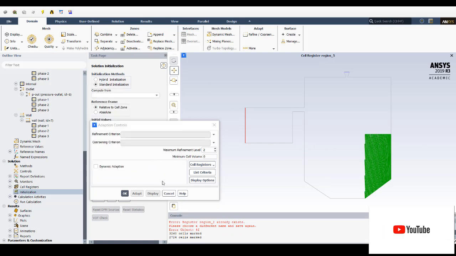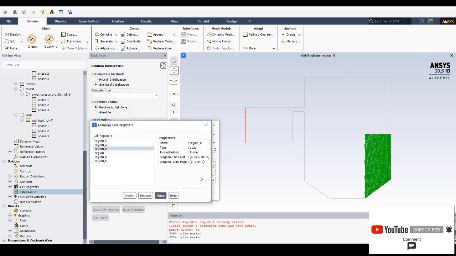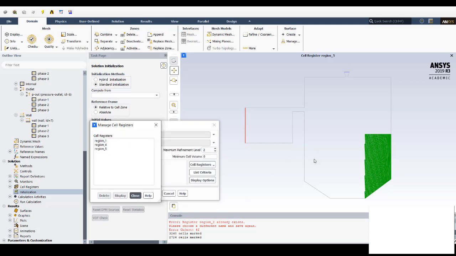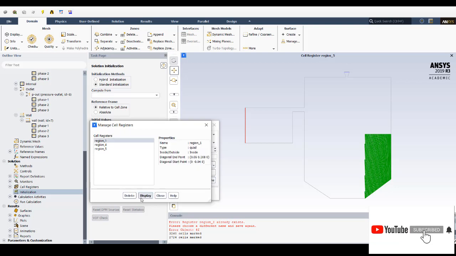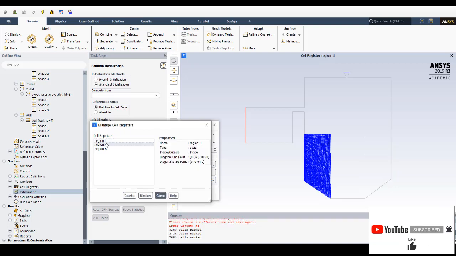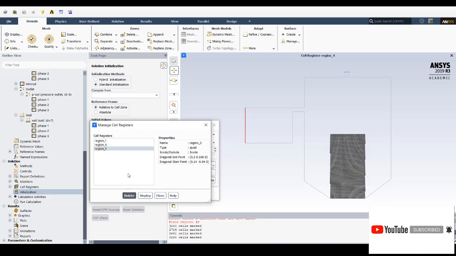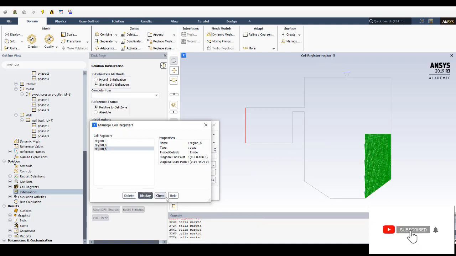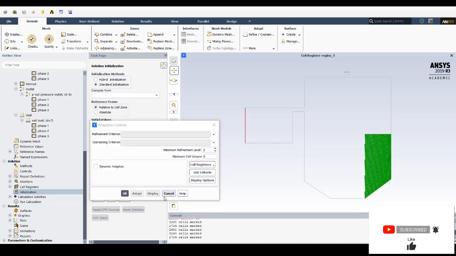Now I'll just close it. I'll go to manage. So I'll delete the remaining everything. Previously I created these things, so I'll delete this. I'll delete region 2. I'll delete region 0, right? So select region 1, display. Region 4, display. Region 5, display. So these are the 3 regions we need to create. Now click on OK.